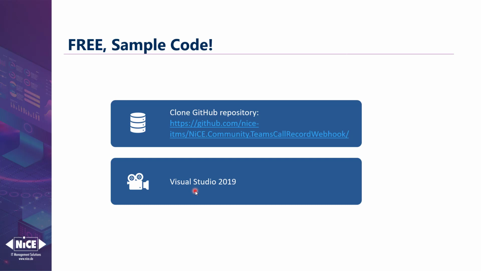We have provided a community Teams call record webhook. This is a piece of code you can download from our GitHub repository. I'm putting that into the chat right now, so feel free to grab it from the chat and clone the GitHub repository. With that, you can load it into your Visual Studio and build that code sample, register it with the service principal in your Azure tenant, and then take the data from the call records out of that. Don't worry, I'll walk you through that in a moment.